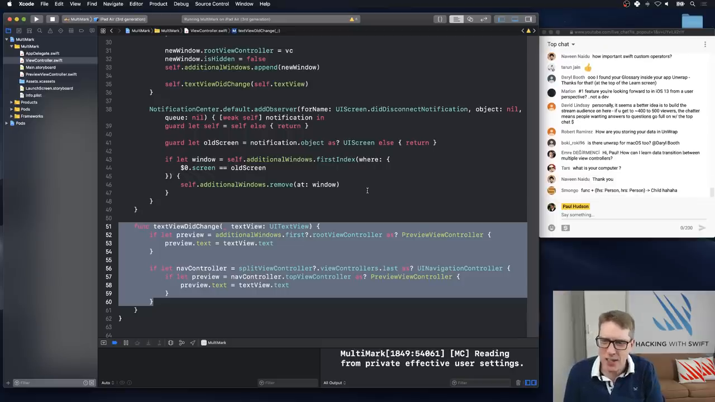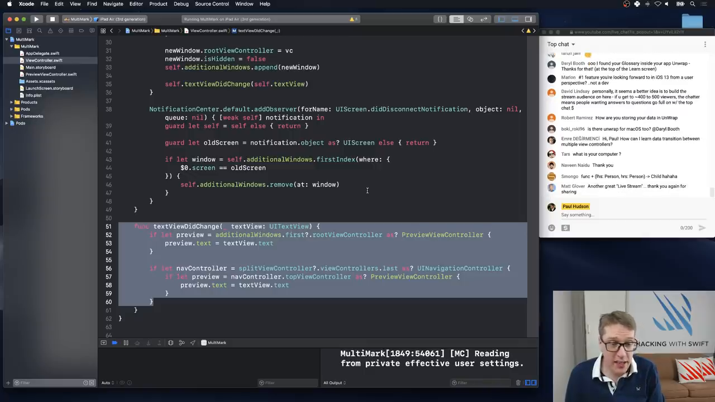Robert, how am I storing data in Unwrap? It's a mix of JSON, because most of it's JSON, some HTML in there. How am I storing settings? It's all user defaults because it's easy enough.